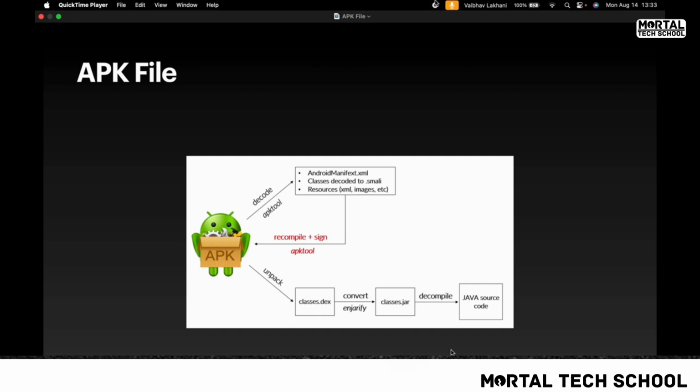So there are two things over here. One is decoding an APK file, and the second one is unpacking the APK file. Unpacking the APK file is going to give you classes.dex, or the dex code, that is an intermediate code used by the Dalvik VM. And this dex code, on converting it to a jar file, you will get the classes.jar file. This jar file on decompiling will finally give you the Java source code.